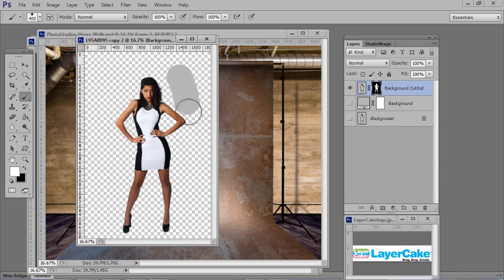And painting with black and white, you can add in parts of the background. I'm going to back out of that. Or you can switch and remove any parts that might need touching up. So you've got complete creative control there. But we're all set here.